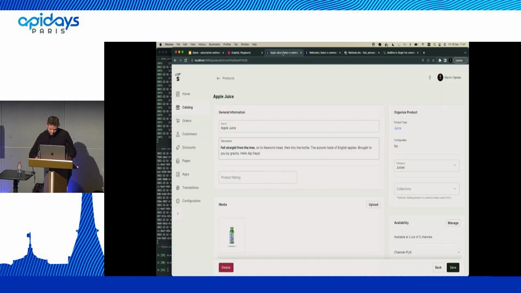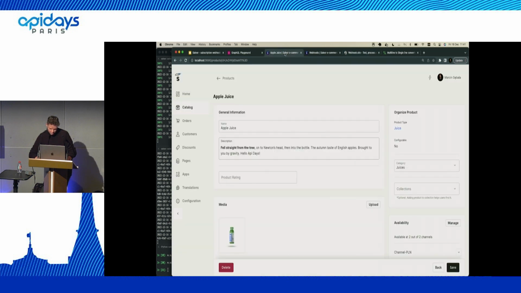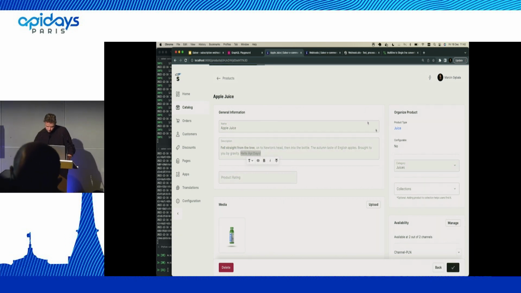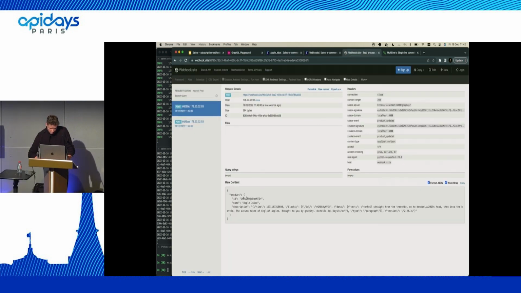And now, let's clear this, and let's run the update again. For example, let's make this bold and save this. And I just received a new webhook. And as you can see, I'm getting only those fields that were defined in the subscription. So that's basically it. It shows you how you can control this part of your integrations.